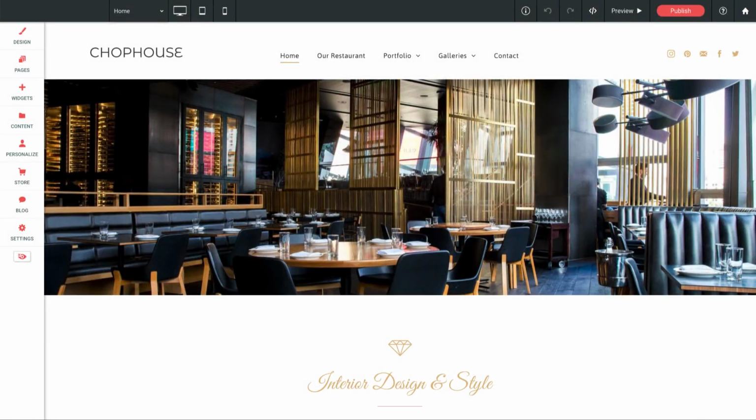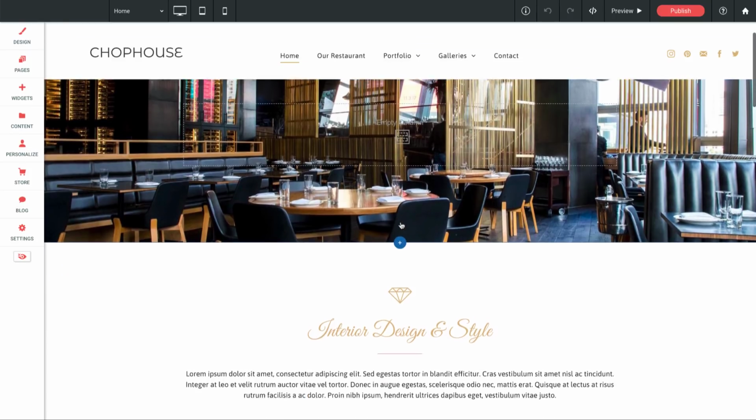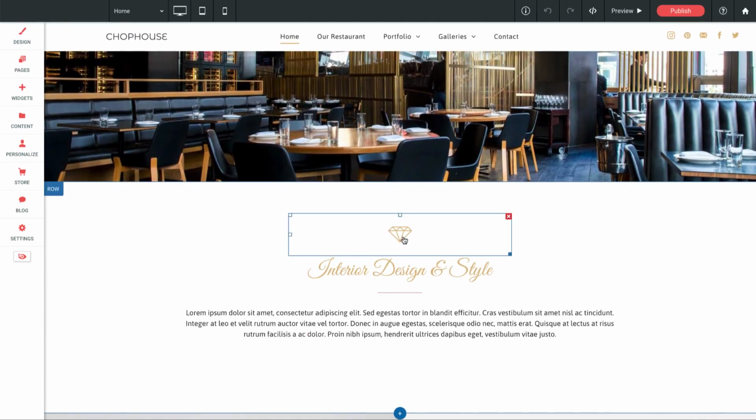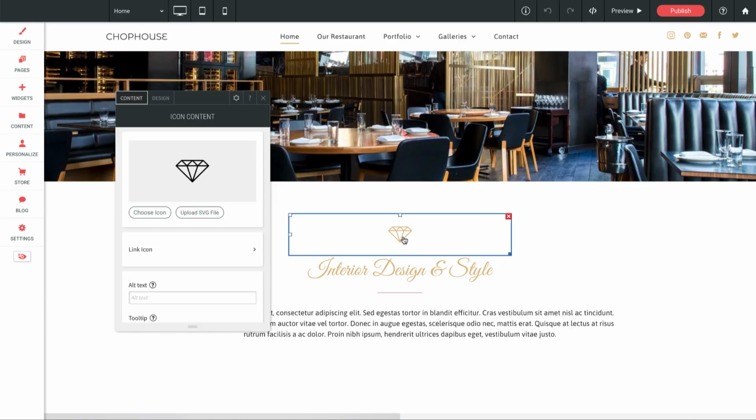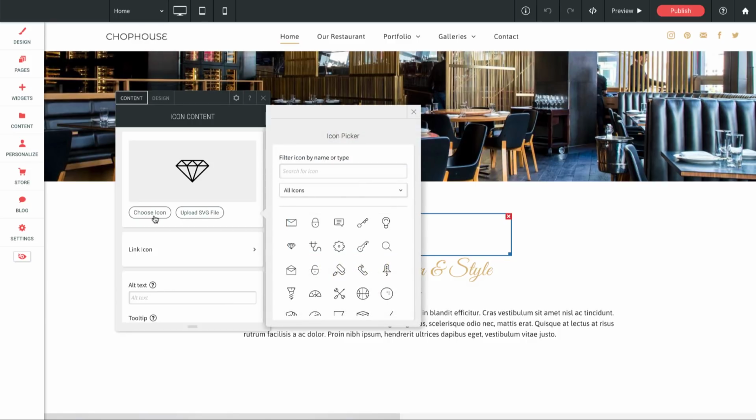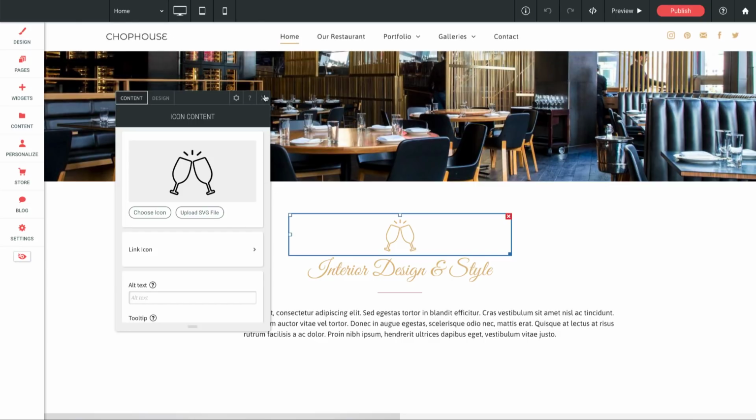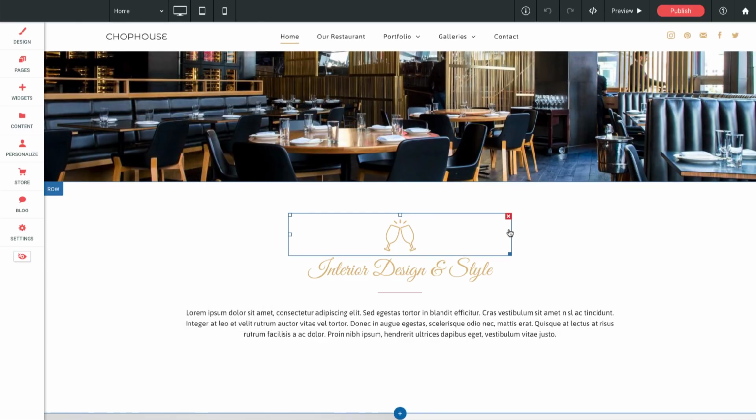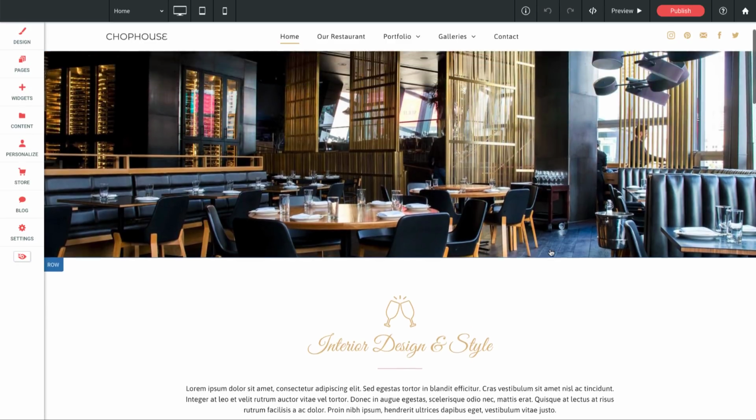Jumping back to the Chop House theme, I want to show you how to modify these icons. So all of the icons used throughout the site are built using our icon widget, and you can choose a new icon from our library or you can upload your own. So let's click Choose New Icon. We're building a restaurant site here, so I'm just going to search for food. And this glasses kind of clinking or cheers is perfect for my needs, so I just replaced it there, and now we've got a perfect SVG icon in seconds.